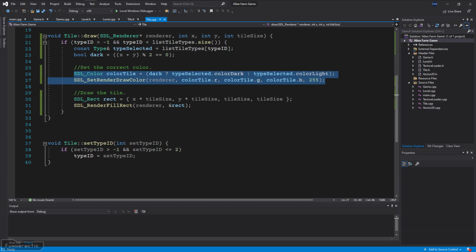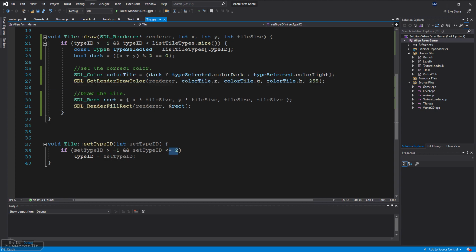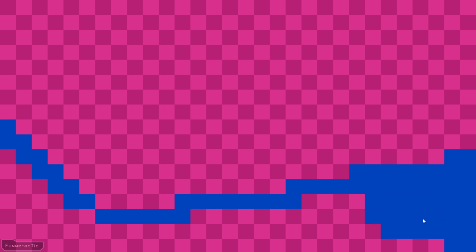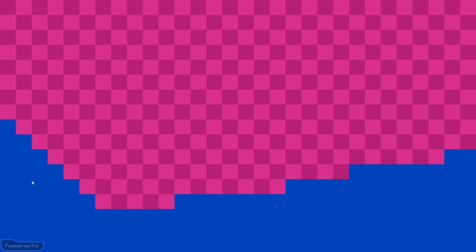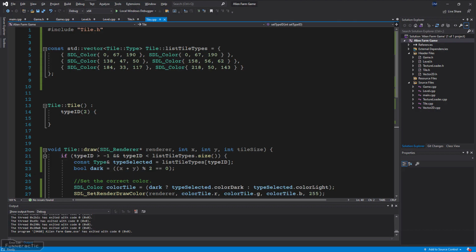Very nice. The switch case statement was a great system for a few colors, but clearly this list system scales a lot better. Let's also modify the bounds check for the set type ID function below to be more automated by using the size of the list rather than a hard-coded value. Let's run the game and ensure that the game still works like it did before. Let's start by adding some water. Okay, good. Dirt. Okay, good. Finally, the purple grass. Okay, very nice. Everything is working correctly.